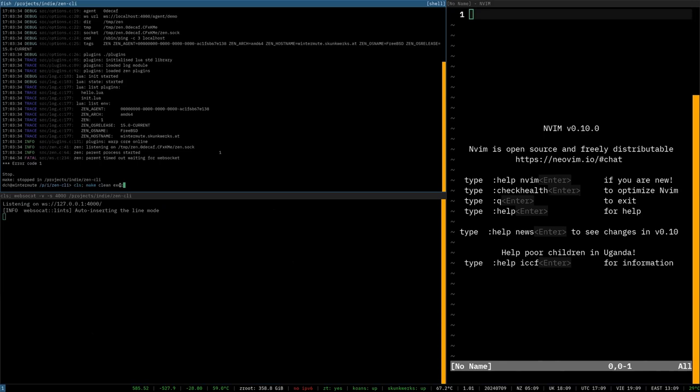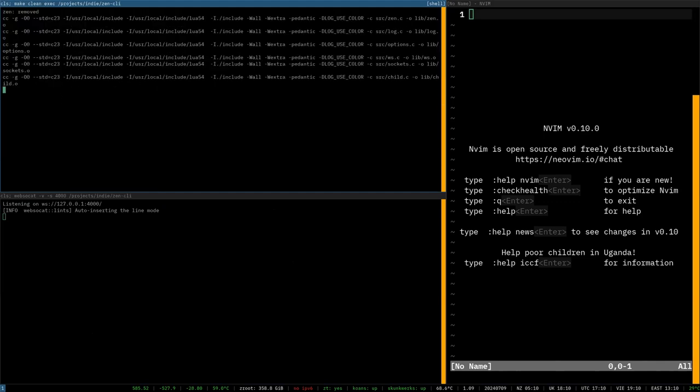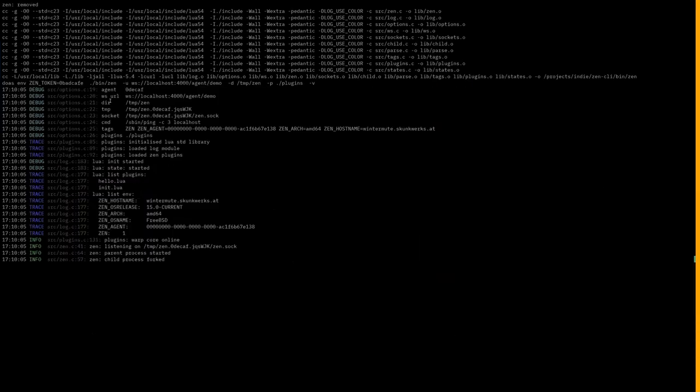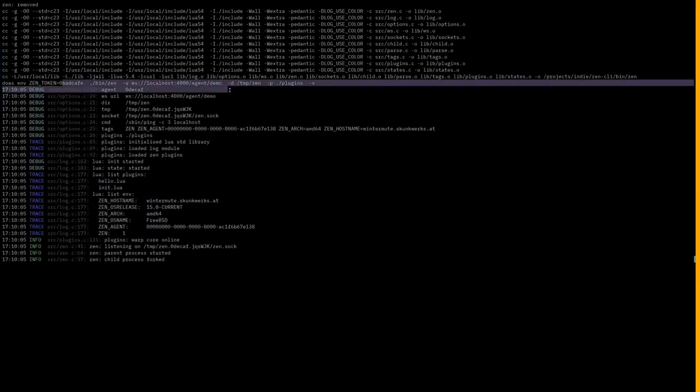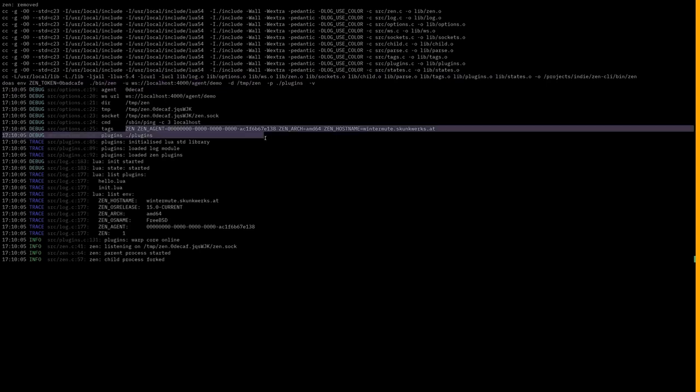Pretty standard dev thing here. I clear the screen, clean the thing, and then make it, and then exec just runs it. If we do that, let's go up to the top. Bit of compilation stuff we don't care about. And here's the command, it's running, it connects to a WebSocket. And eventually somewhere down here, it talks to the OS to get a bunch of parameters. That was kind of fun.